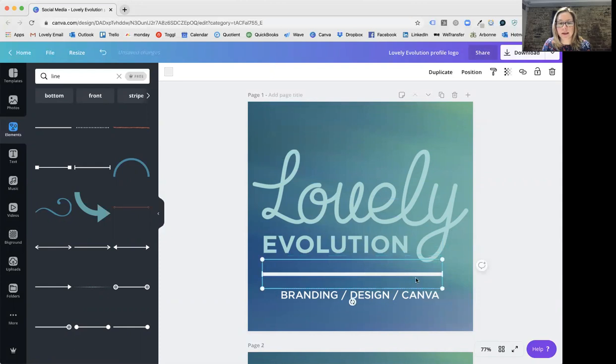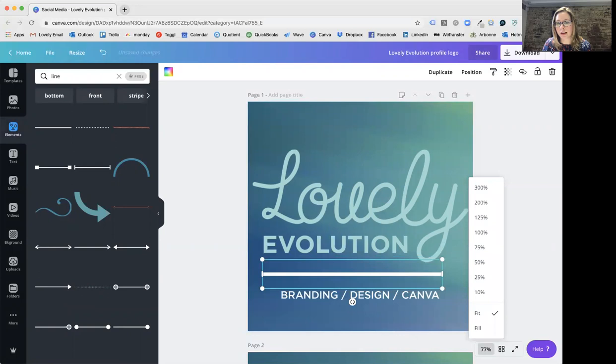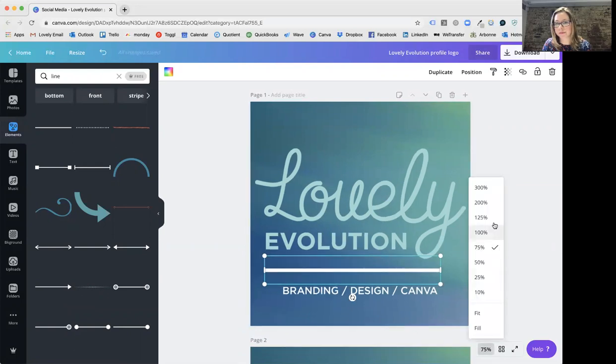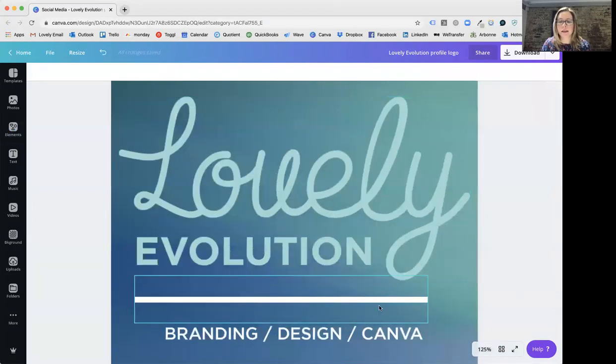Now there are different things that you can do with it. I'm going to make it white so it can stand out even more. Let's zoom in a bit more, and we can close this tab. So when we're selected on the line, we've got some different things that we can toggle it with.